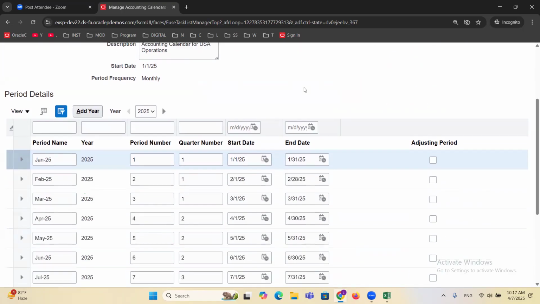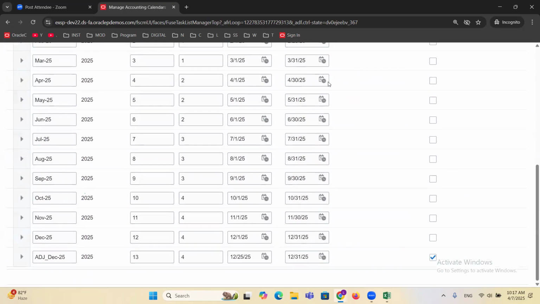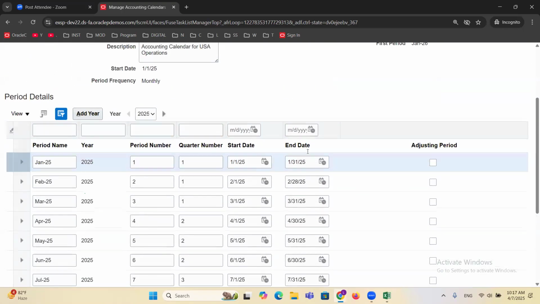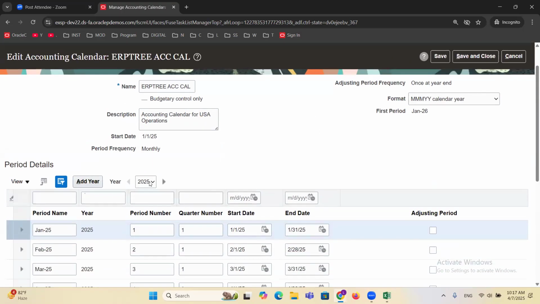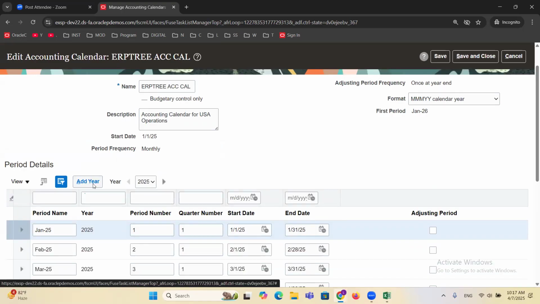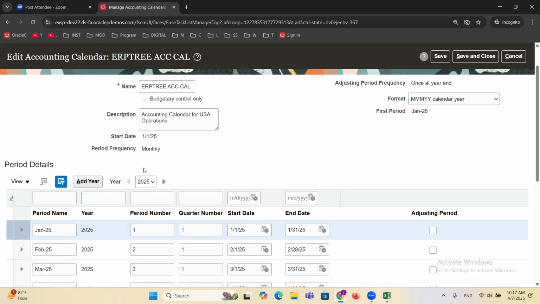Now, by default, the system is creating periods only for 1 year. So only 1 year it created. Now I need periods for next year also. Once the calendar is created, whenever you review the calendar, here you can find the add year tab. If you hit add year, the current year is system created up to 2025.